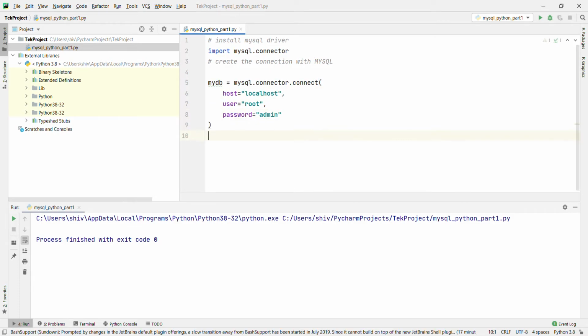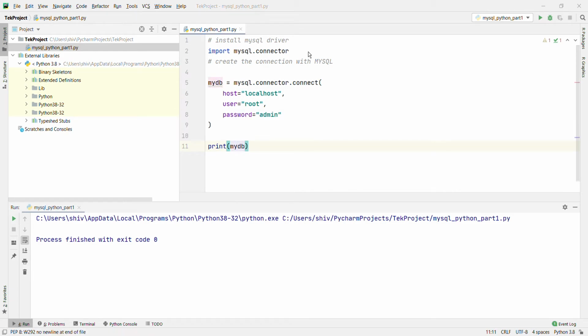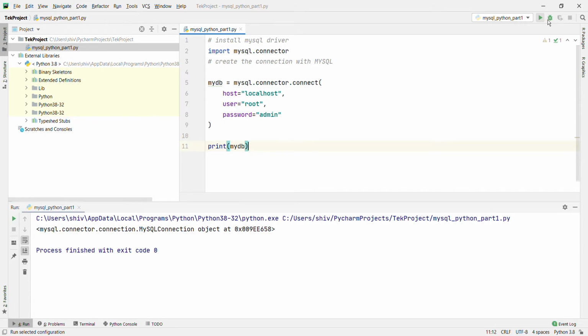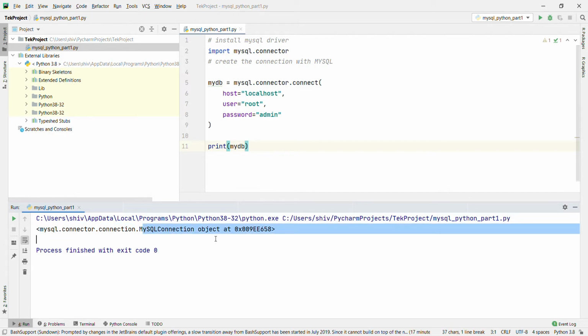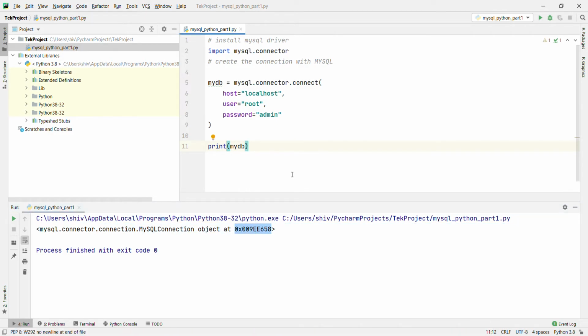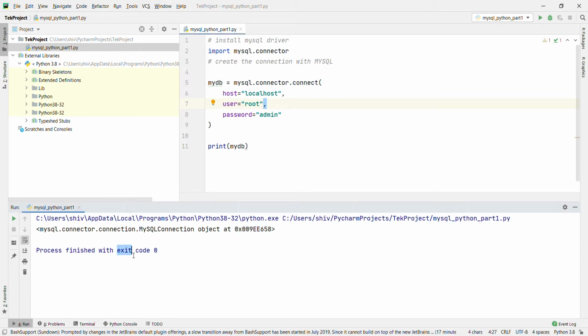Now we have to print mydb. Now run and see. If you are able to see the MySQL connection object, it is connected. If you get any error with the username and password, you are not able to connect with MySQL. Please check your username, password and the host name that you provided during the installation. For me, I didn't get any error, which means it's working fine.